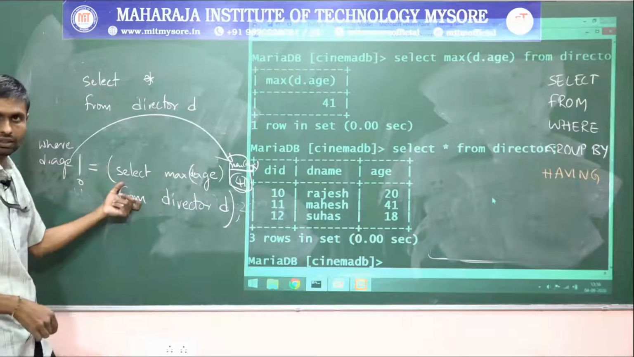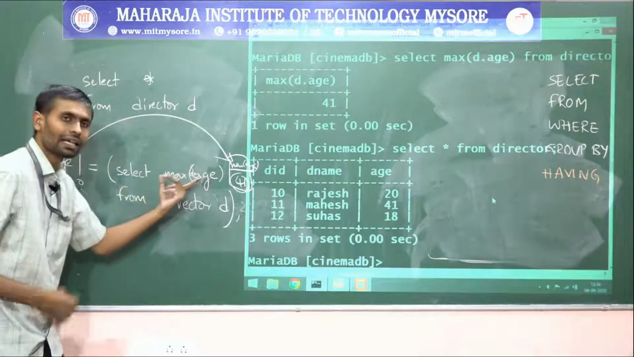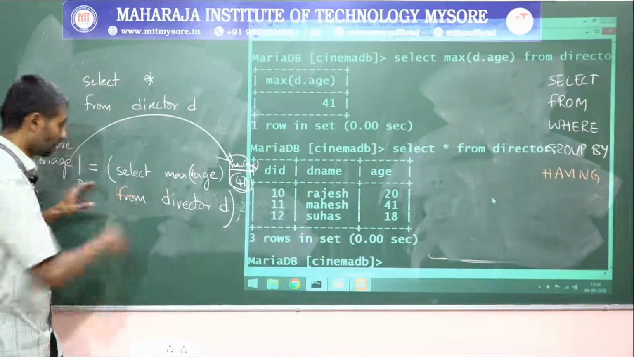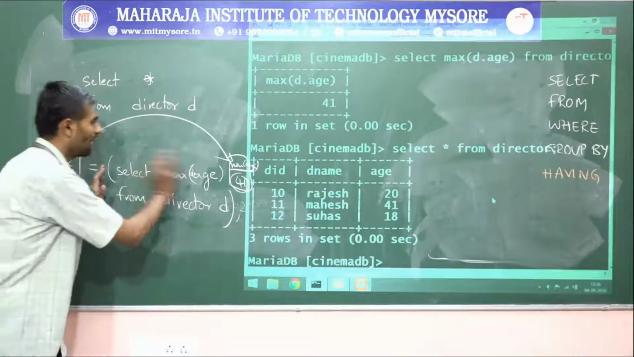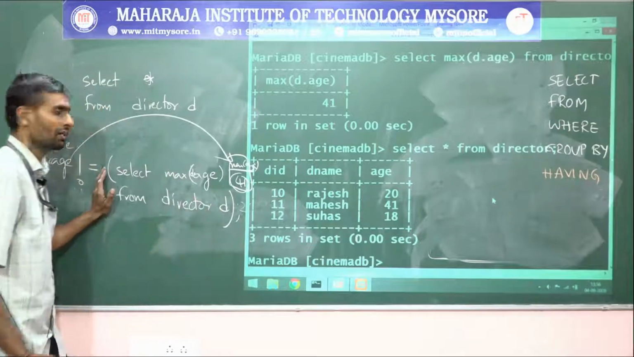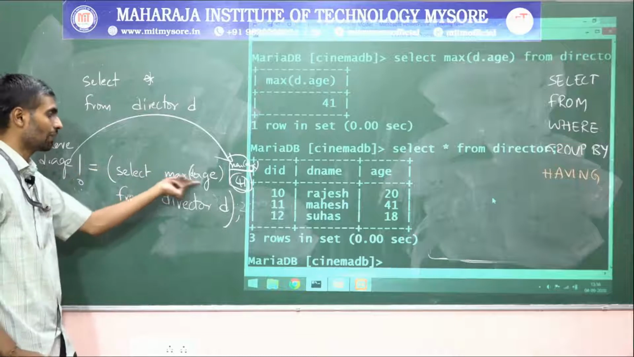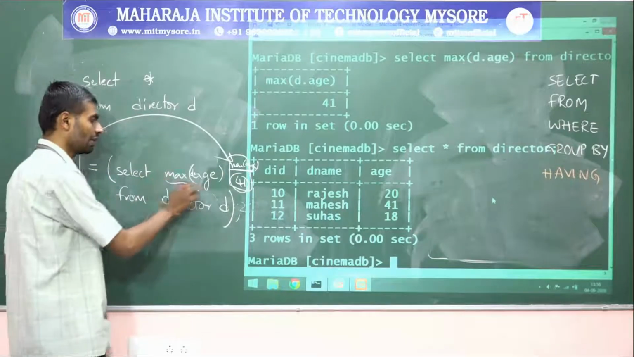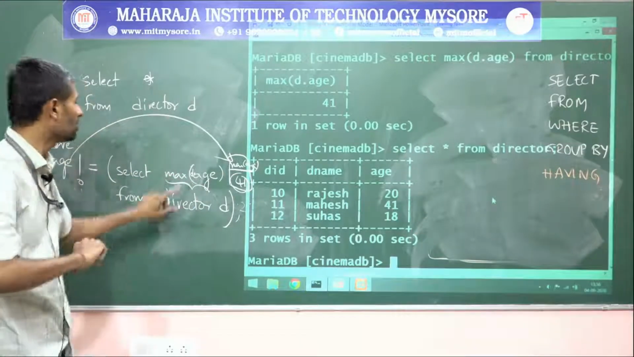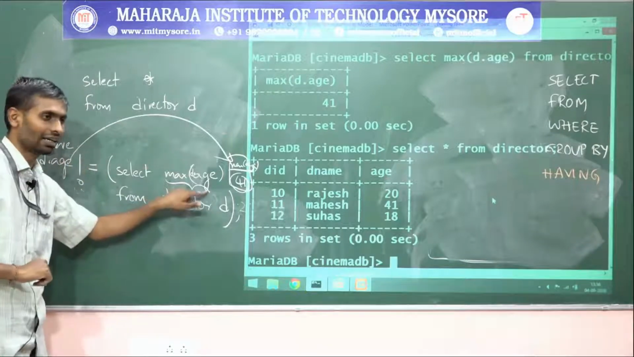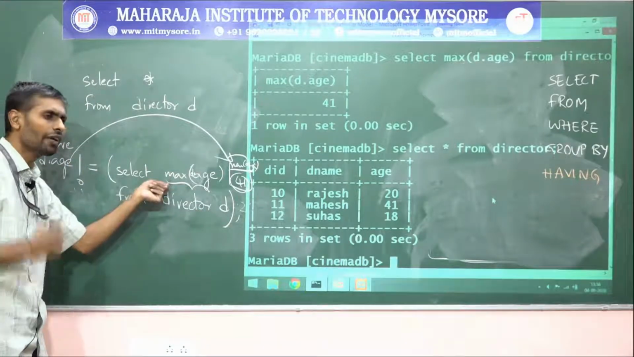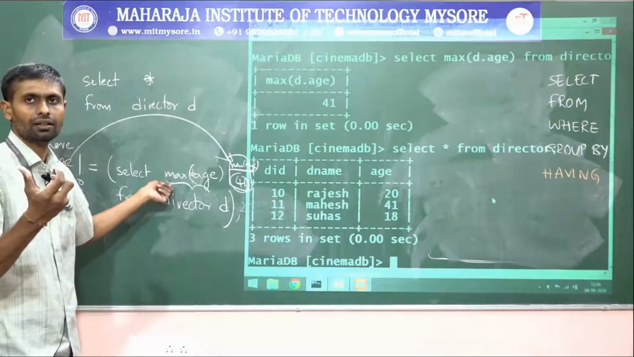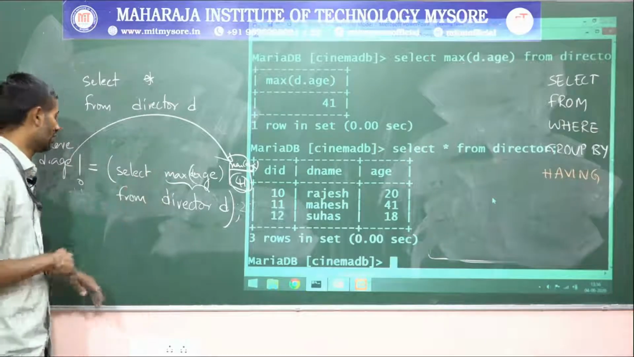It doesn't treat this as an aggregate function, right? Though it is an aggregate function, it's part of a subquery. Actually, this max of d.age, this kind of aggregate function, is not used directly in a where clause. We are using it indirectly, that means we are feeding from a subquery, right? So these things are always permitted.